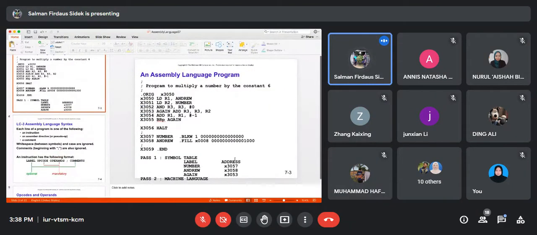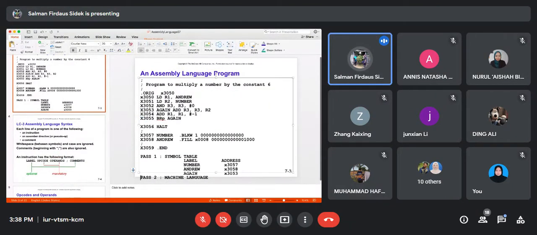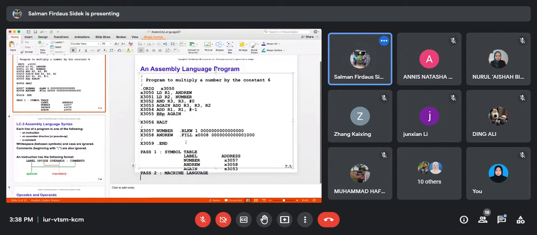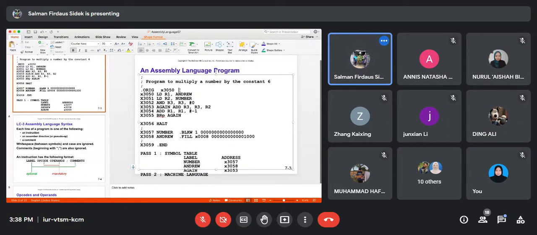Entahlah, saya tak tahu cakap apa. Tak apalah, lantaklah suka hati korang. So for pass 2, we change the code into machine language. We will change line by line, this line into machine code. To your opinion, how to translate this? I'm sure that you can answer this. Never mind. So we just change the address 3050 into machine language. It will become like this. I'll straightly give you the answer because I don't want to talk anymore.